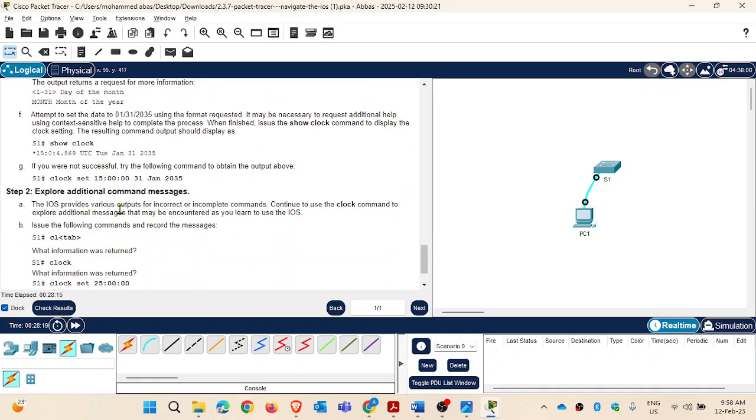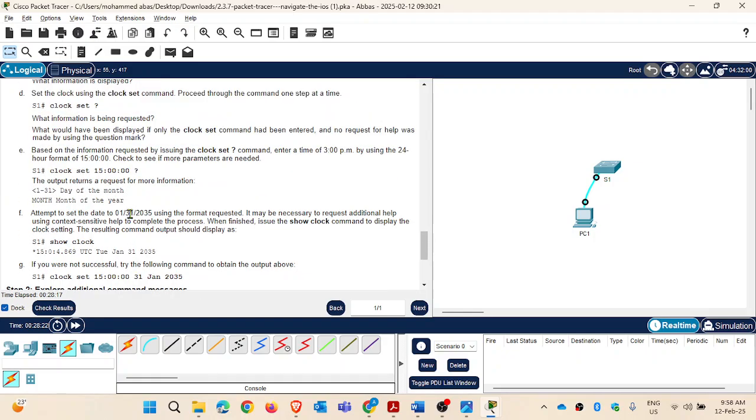Is there any additional setting we can try? Alhamdulillah, this is the activity for 2.3.7. Okay, thank you.